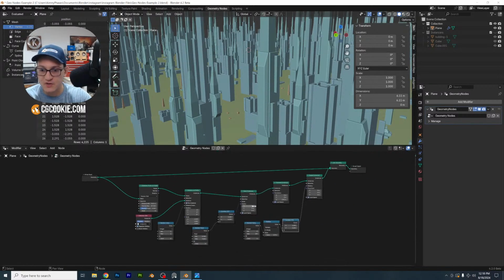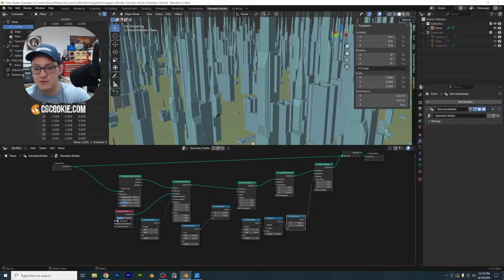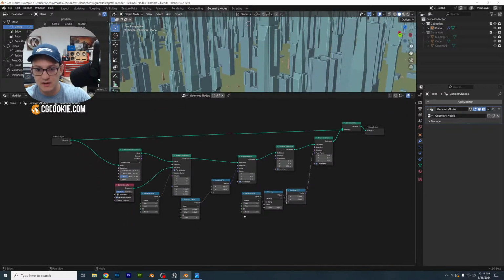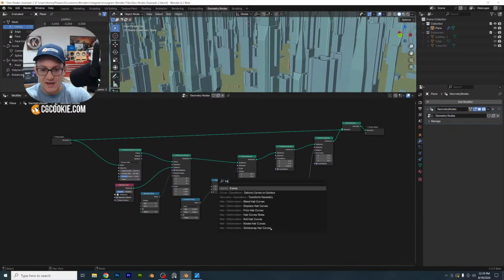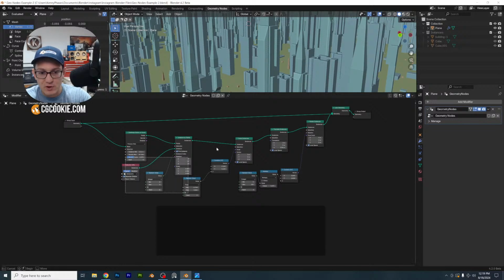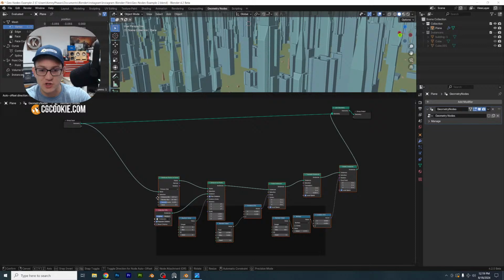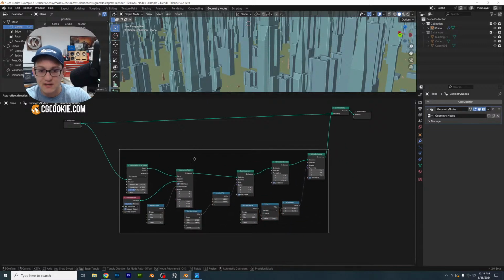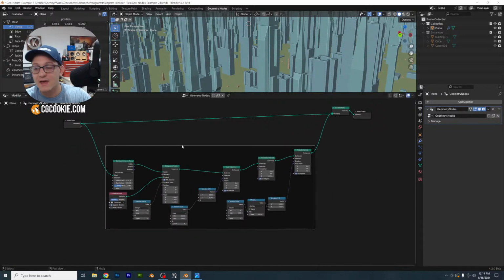Now, so far, this is our current node setup. What I like to do to keep things organized, okay, is I like to Shift A and add a frame. Now, a frame is just kind of like this little black box. You can adjust the size of it, and I want to drop all of these objects into the frame. So I'm just going to highlight all of them, press G, drop them into this frame, and now we can move our frame around and we can label it.